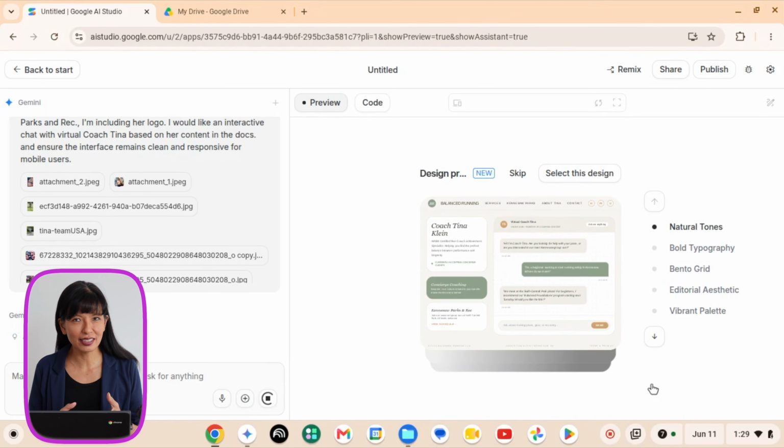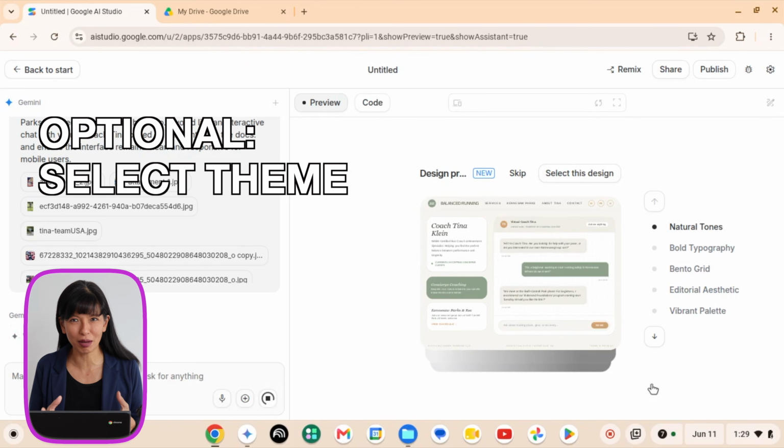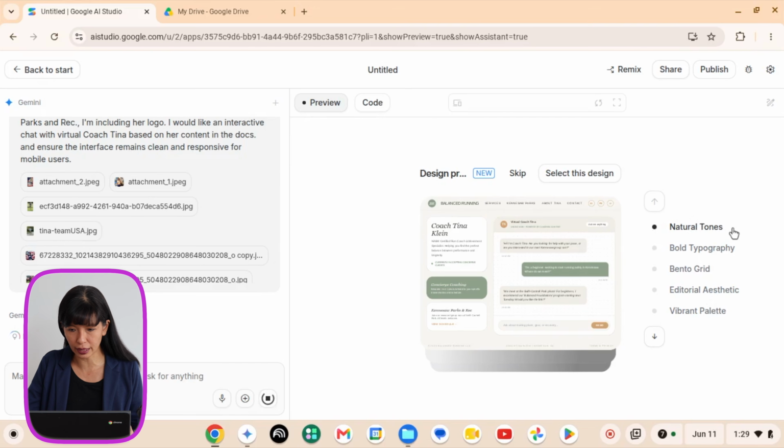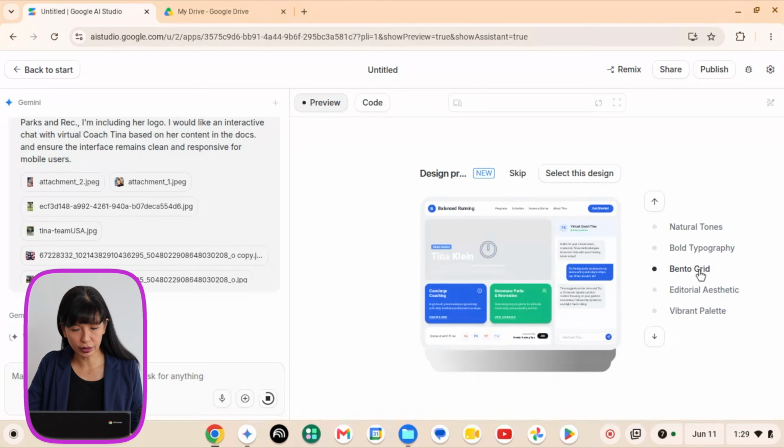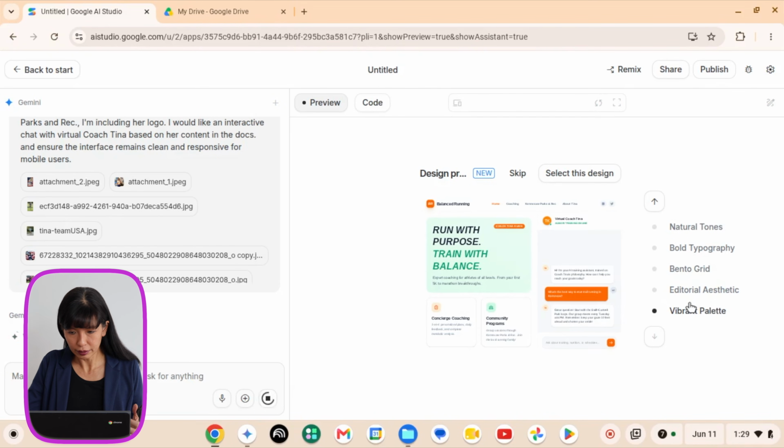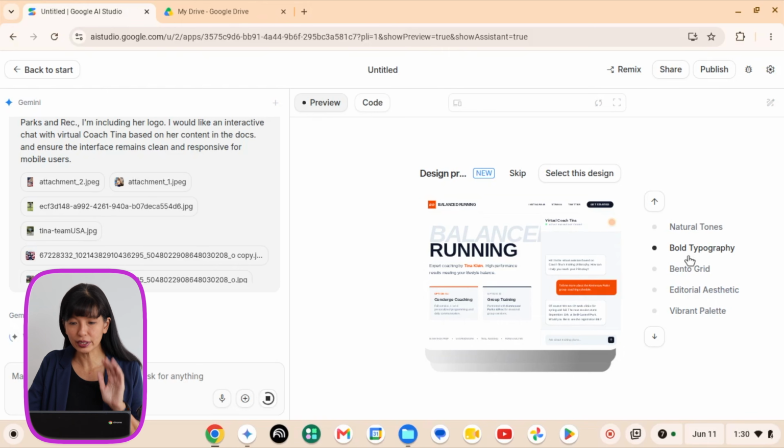One of the things that I love about Google AI Studio is that it presents you with some options for themes. And here we go. You can select a design. There are natural tones, bold typography, bento grid, editorial aesthetic, vibrant palette. There are lots of choices here. I'm going to skip that just because it takes longer to make this website, but I have done it in the previous videos if you do want to see how it works out when you do a design preference.